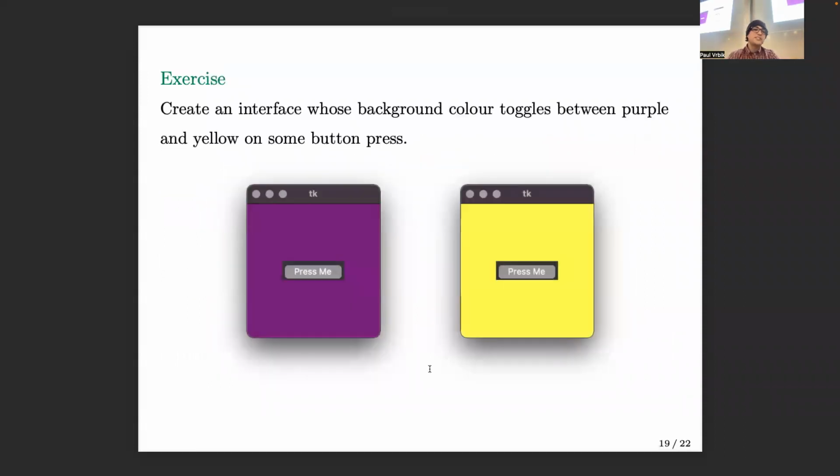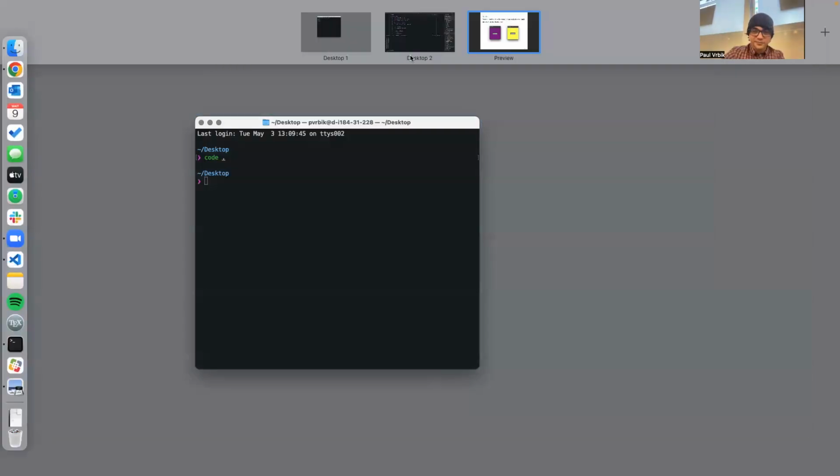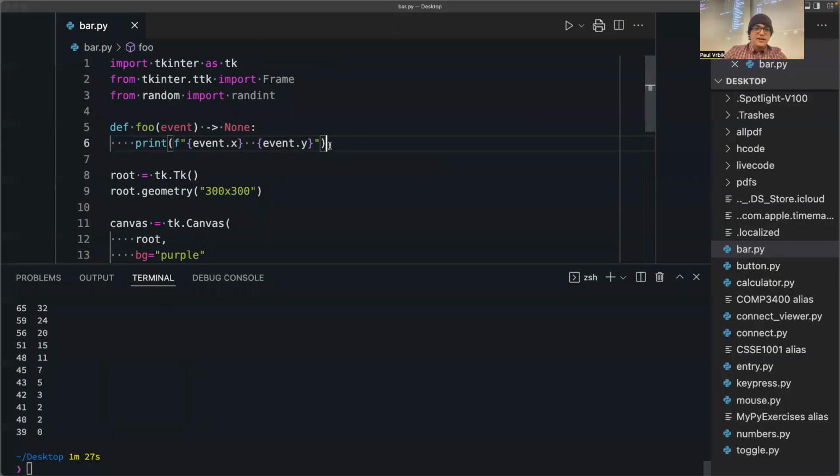Okay, so let's create an interface whose background color toggles between purple and yellow, right? Just so we can have a button reacting to an event, and that reaction is going to actually change the GUI itself. So let's give that a go.